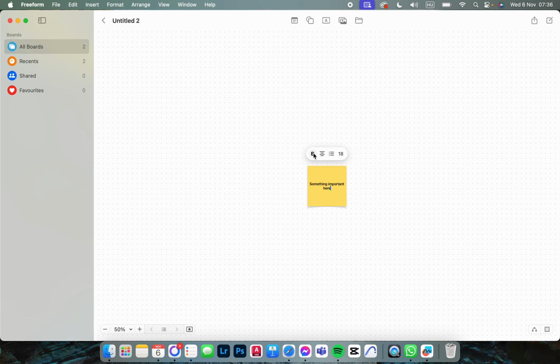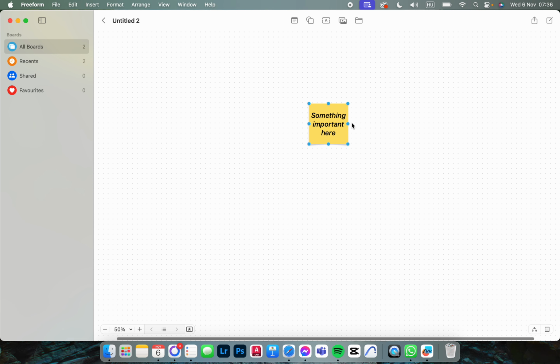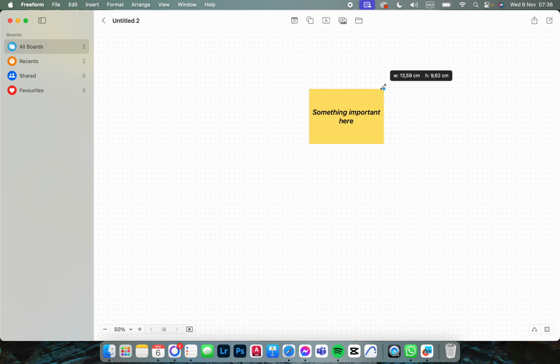Like this, and here we can edit the text like this. Increase the font size and then move the sticky note around, and also change the dimensions.